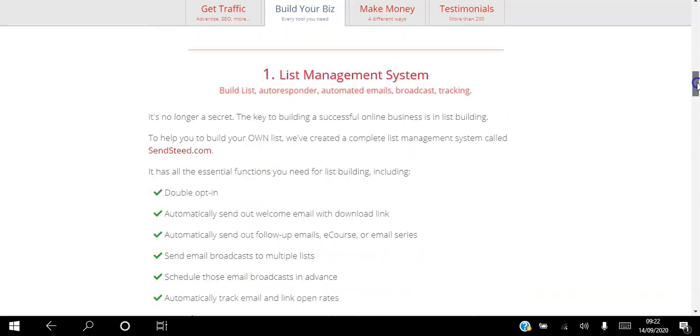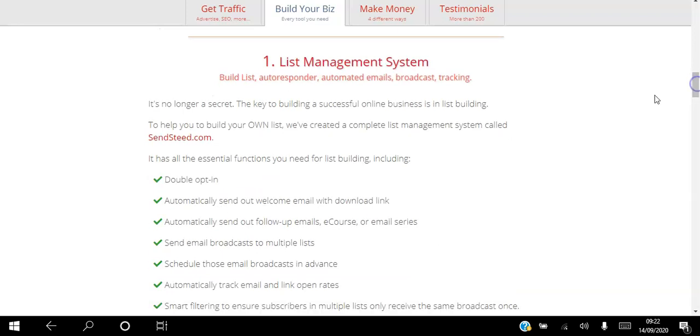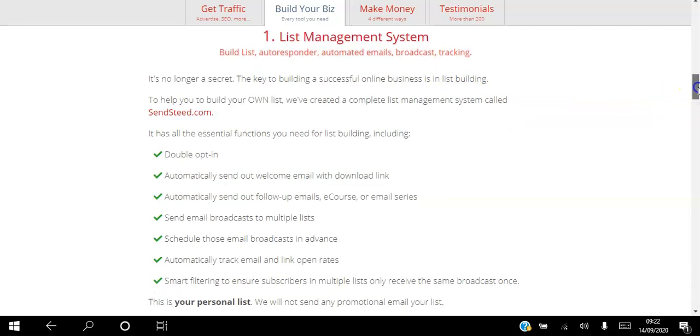So the first tool we're going to use is the list management system, right? You can use this system here. You can set it up to build your list and set up an autoresponder so you can follow up with that list. Send automated emails, track your email open rates and all that.